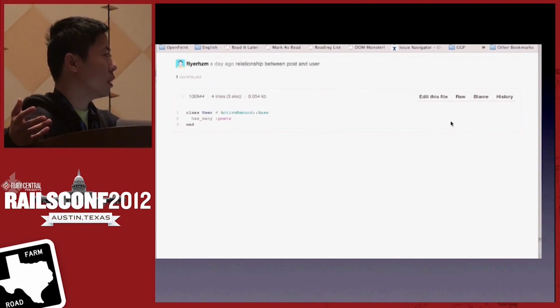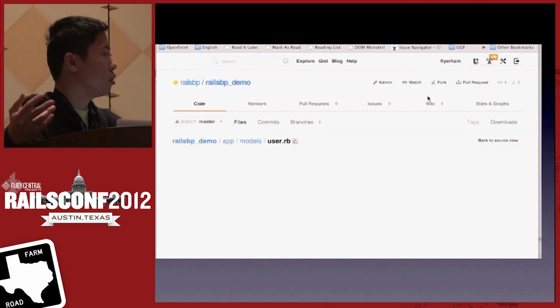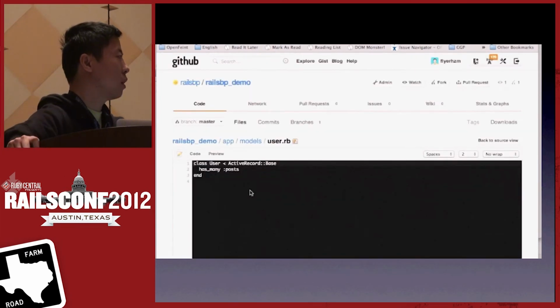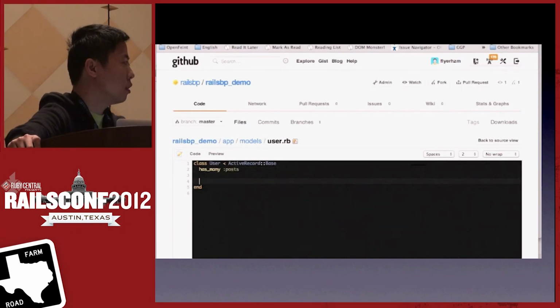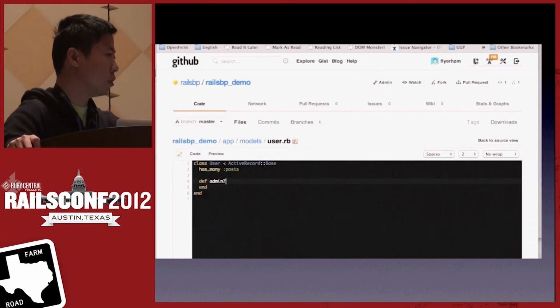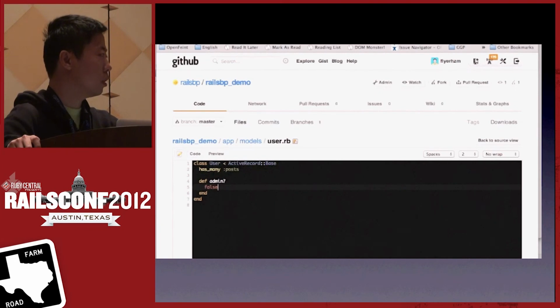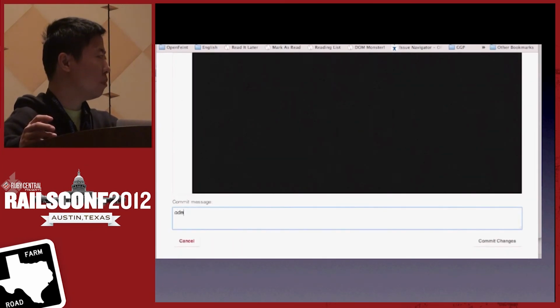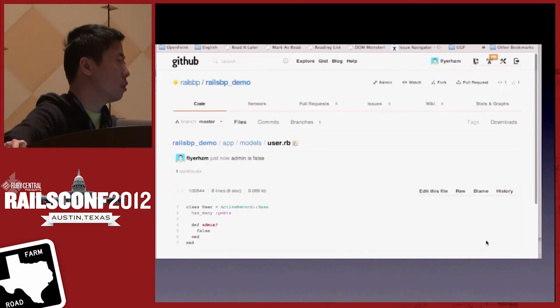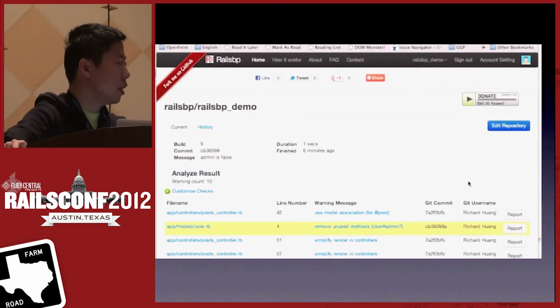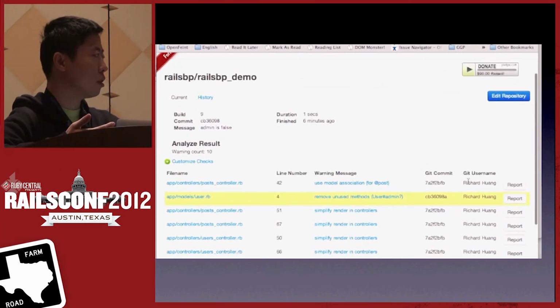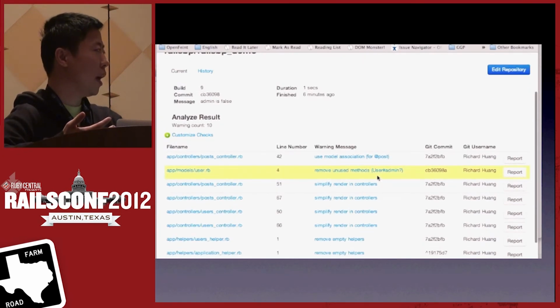And then let's do another example. I change the user model file. I add a method, admin?, and it always returns false. Okay, I add the commit message and push the code. So let's see the analysis report page. There's a new code smell. It says there's an unused method, User#admin?, because we just have the method in the model, but no place to call that method.